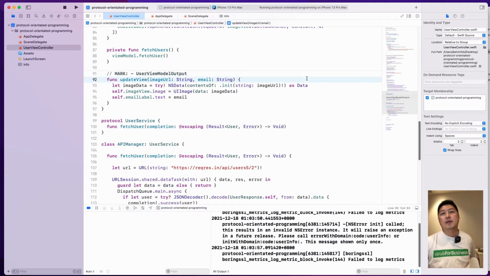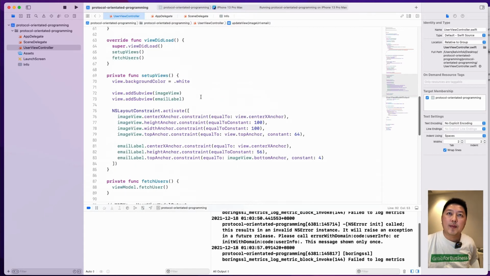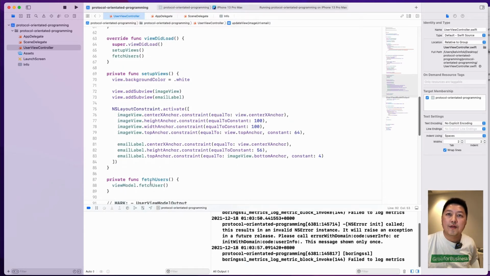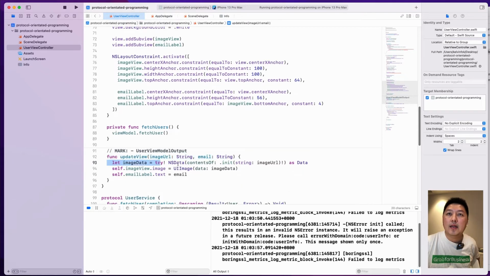Alright, so let's recap. So in the view load, after we set up the views, we are going to call the fetch user method inside the view model. And then what happens is that this is like a listener. Alright, so when the API call is completed, we will receive this function, and then we will update the views, the image view as well as the email label over here. Okay, so let's just hit the play button to run it, and let's see if this is working for us.